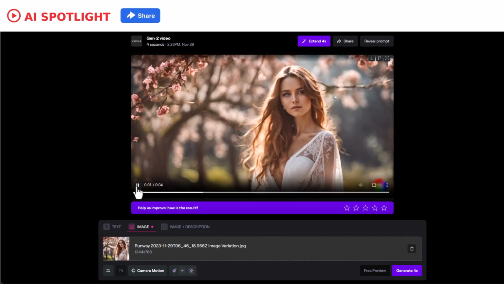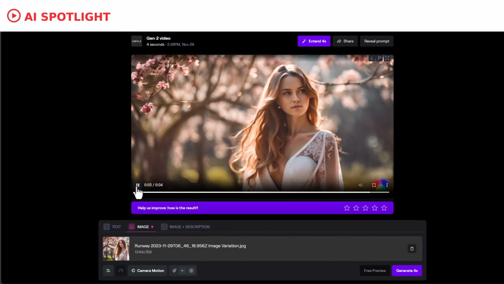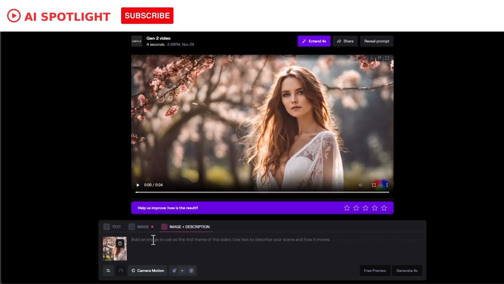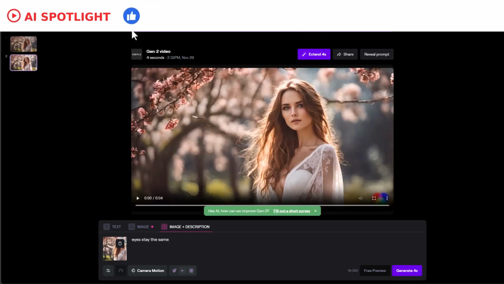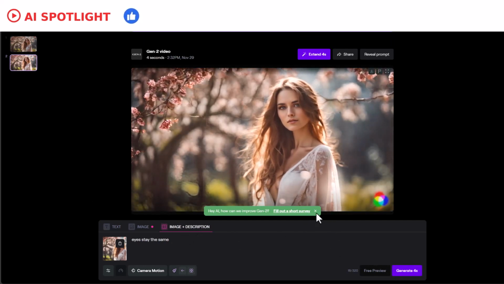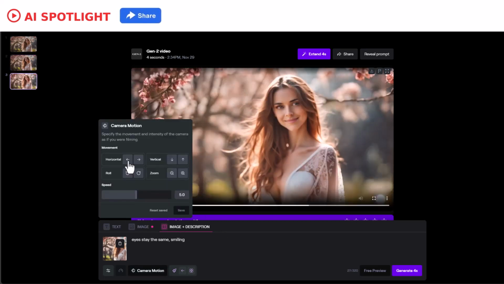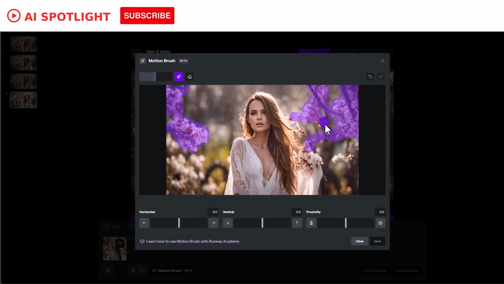You can see the impressive result. There might be a few areas that need fine-tuning, but no worries, you can adjust them. If you want more precision, you can add a description. Of course, you can also add camera motion with the camera motion button. Get creative according to your preferences.